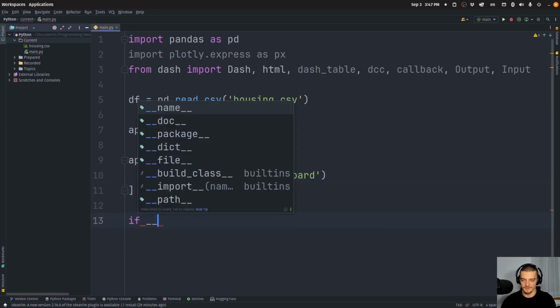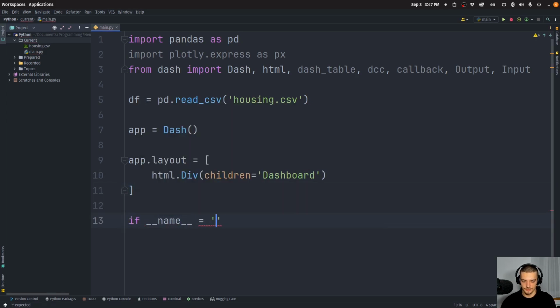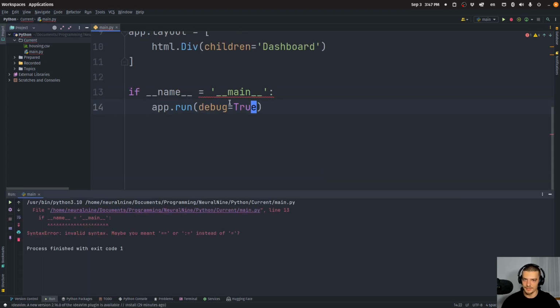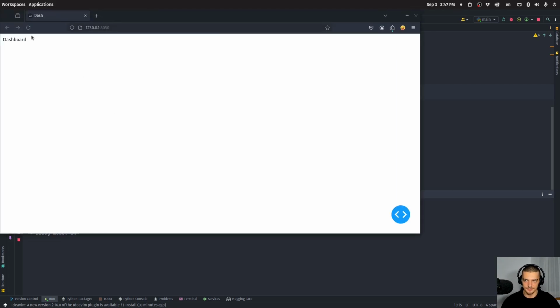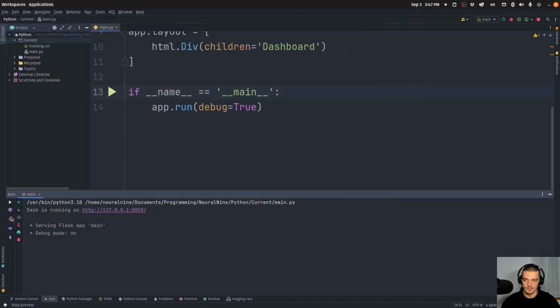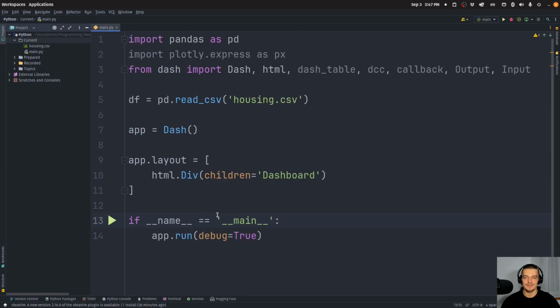And then I can say if __name__ == "__main__": app.run(debug=True). And actually we need two equal signs here. This already gives me an application where I have a simple dashboard here in a div. So this is how we can define our user interface by using HTML components without having to write actual HTML code. And the first thing that we want to have after this div with the dashboard text is a table showing the data of our data frame.